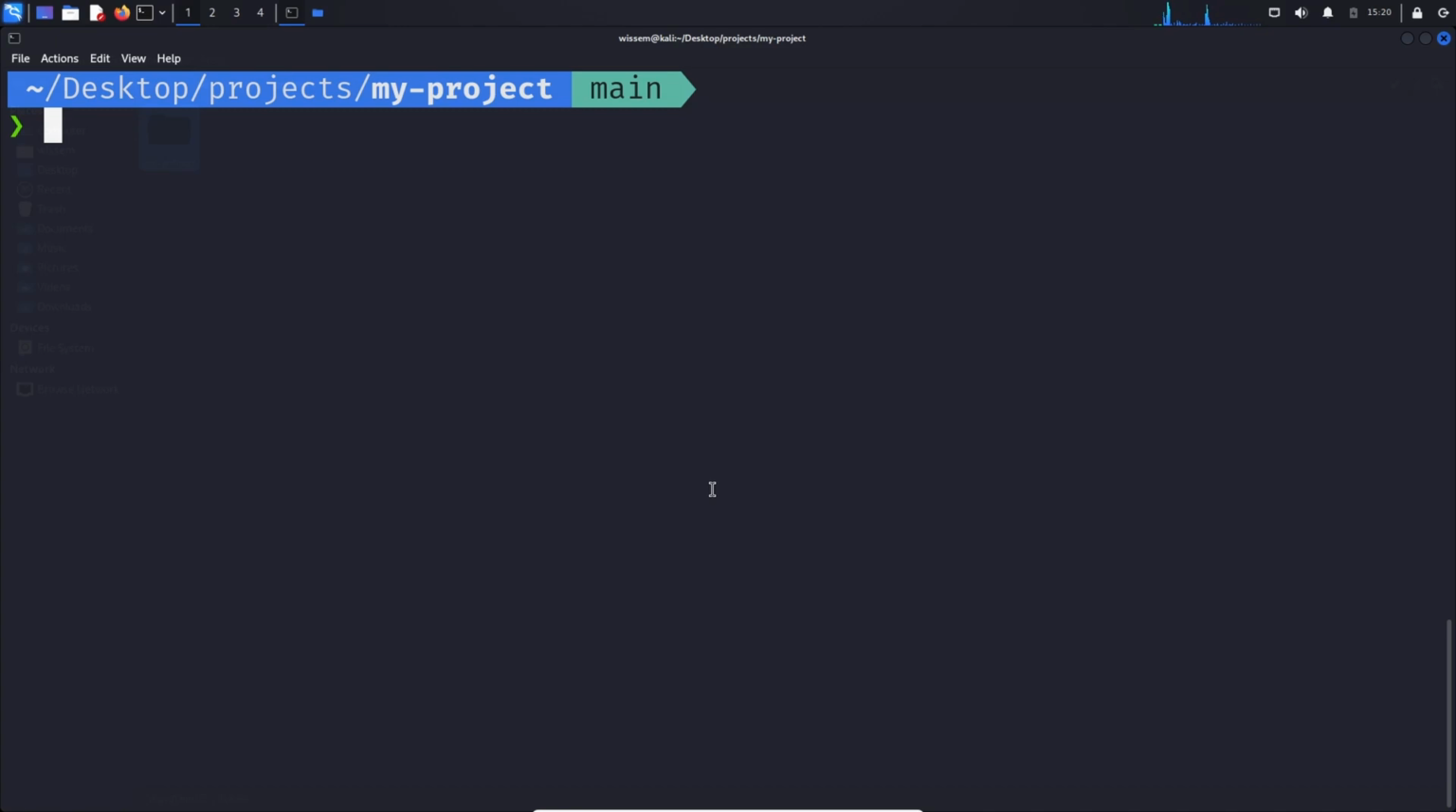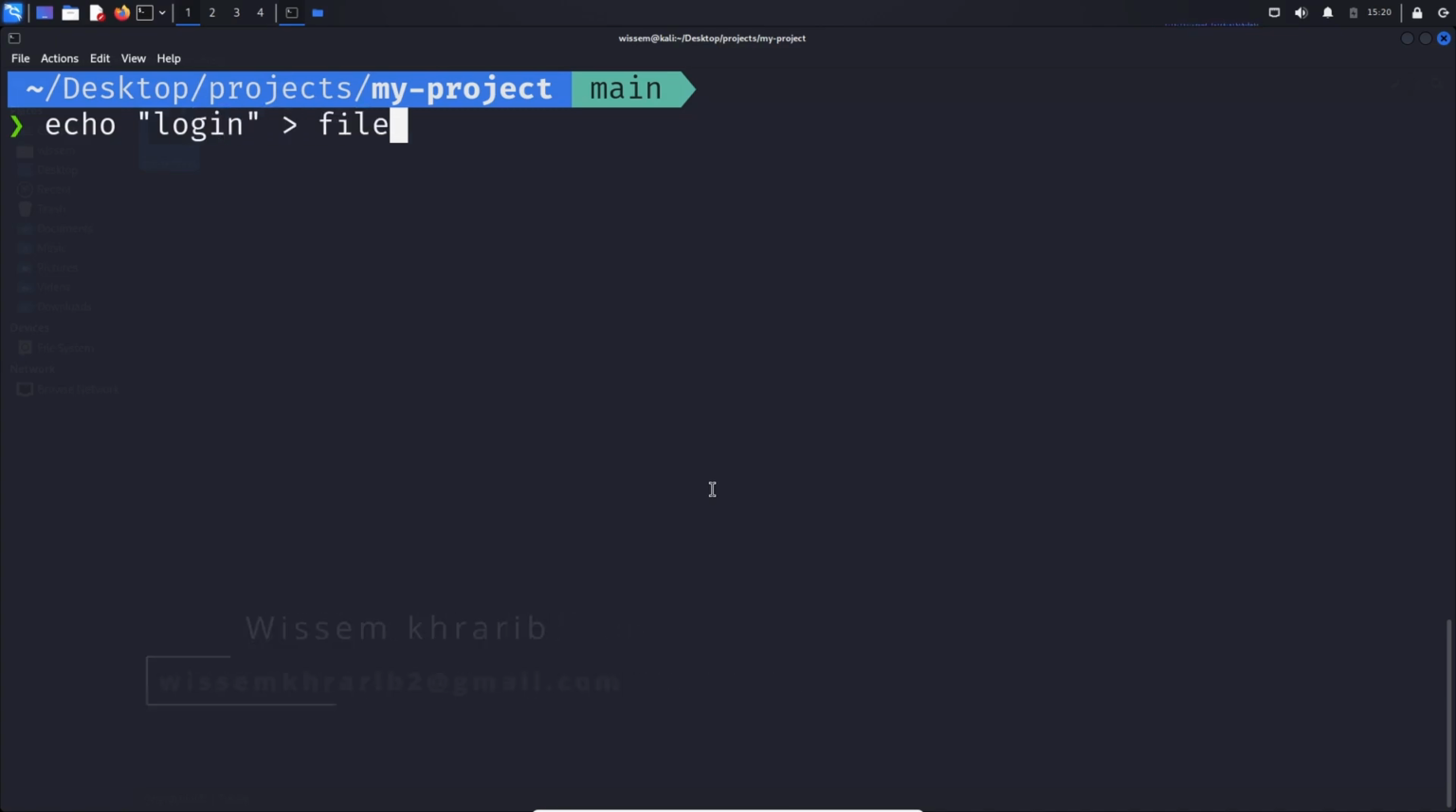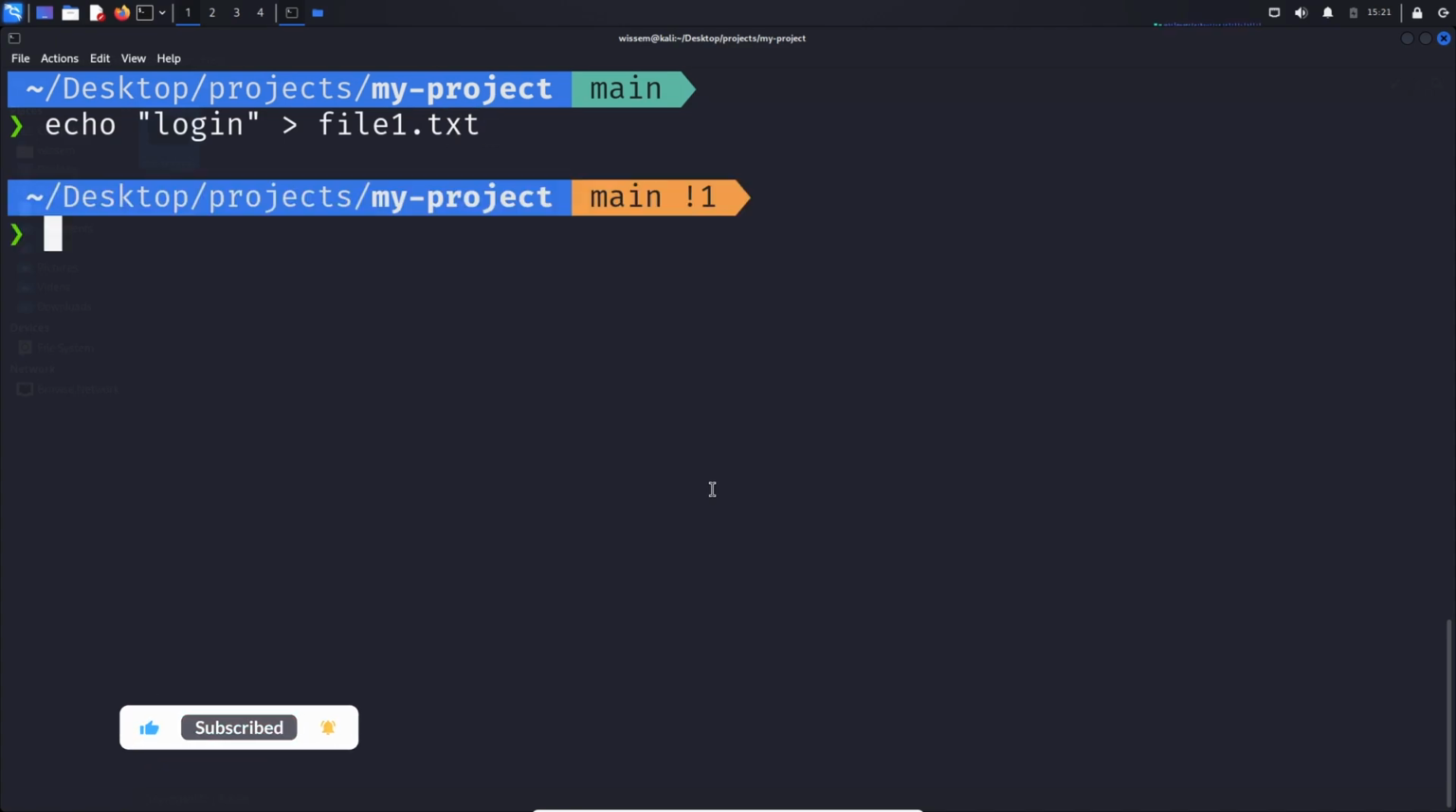In this lecture, we will learn how to skip the staging area. So we will make a change to file1.txt. We change the content of file1.txt to login. And here the green indicator turns to yellow because we have some changes that are not committed.